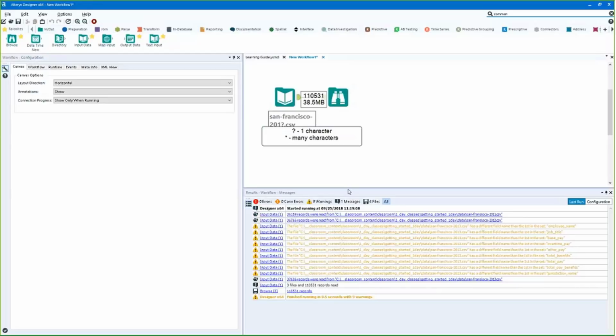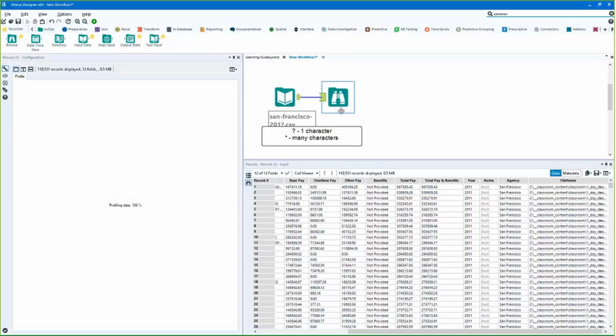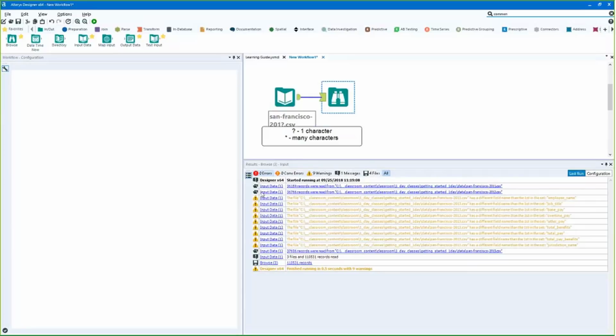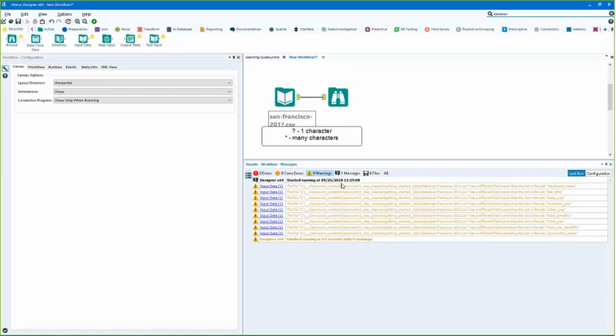The next thing that I'm going to point you to is this message window. Some of you are used to clicking on the tools themselves and seeing the actual results. If I were just to click onto the white space, I could see the messages of what's happening inside my workflow. And this is really telling of how this tool is actually behaving right now. So you can see that my input data tool has read in San Francisco 2011 successfully. It has read in San Francisco 2012, and it's read in San Francisco 2013. But wait, what's all this yellow? I have 9 warnings. Let's go ahead and read them.